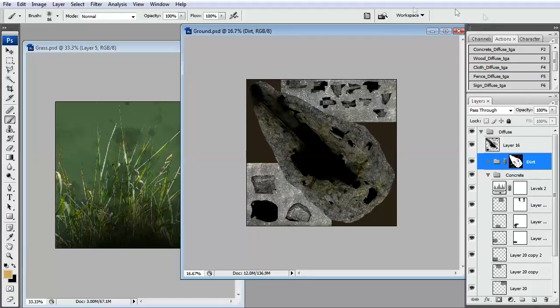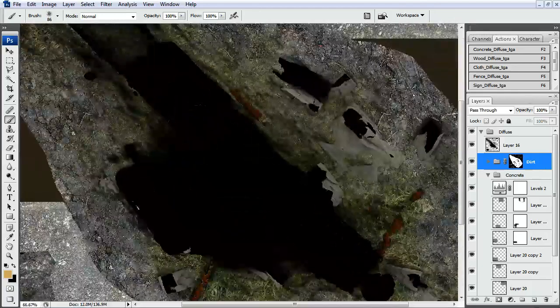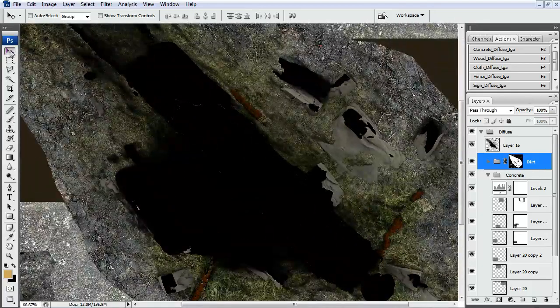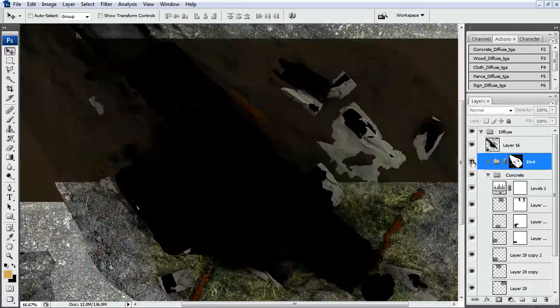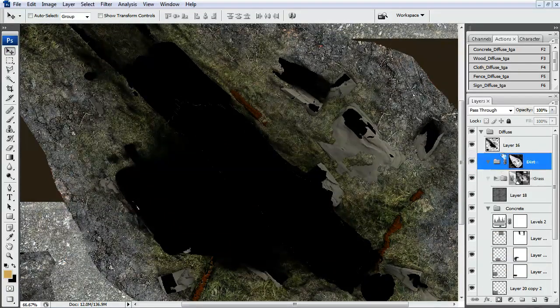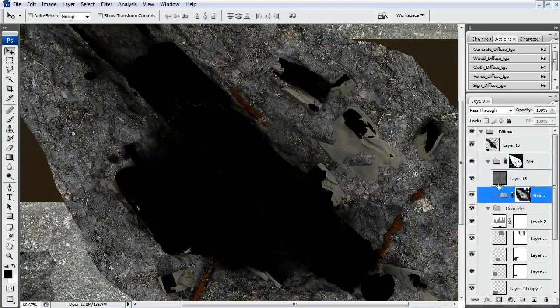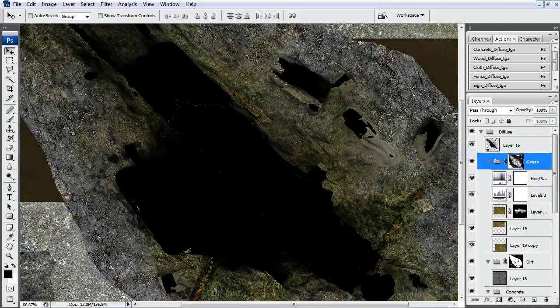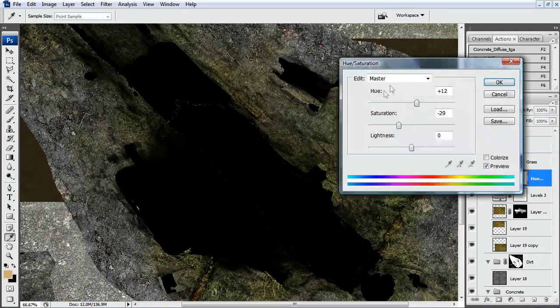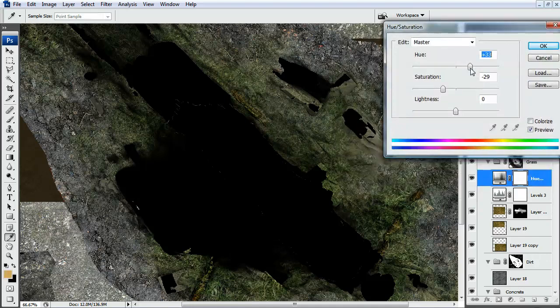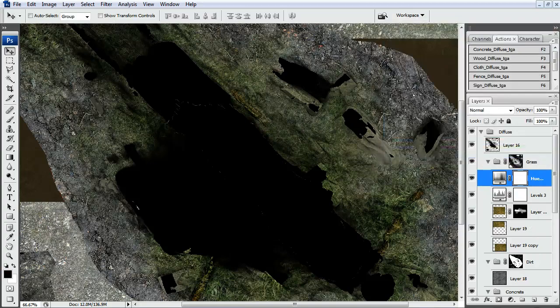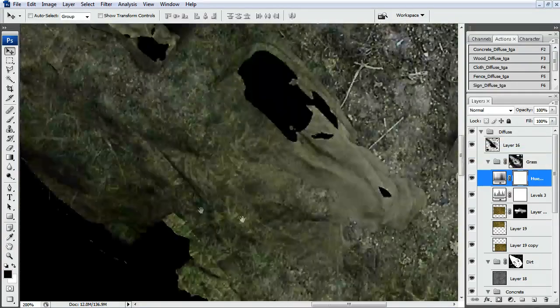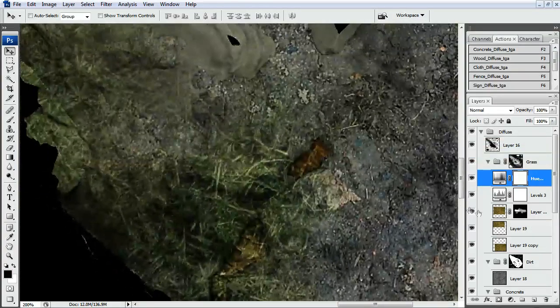We'll go in here and zoom in. And so we have the dirt. And we have the grass. So we'll leave the grass above everything. Mess with this a little bit. Get a little bit more green. And looks like we need to sharpen that a little bit.